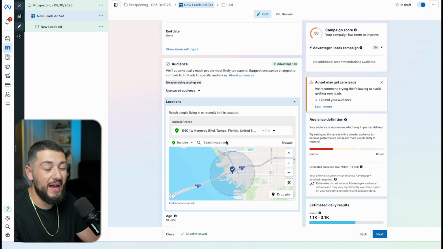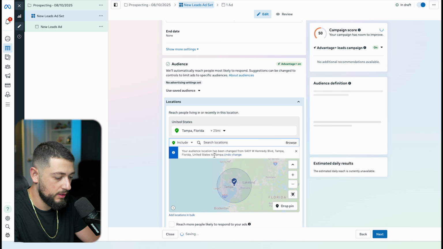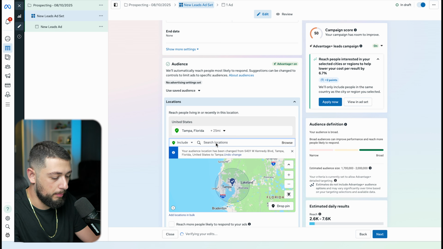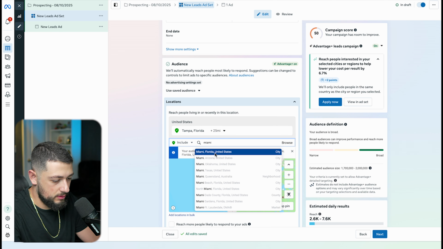Now you could also add multiple locations. So like, let's say you want to do Tampa. You also want to do Miami. And you also want to do Orlando, okay? Just to keep it simple.